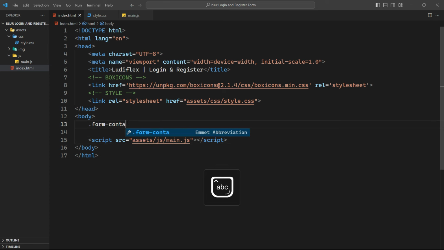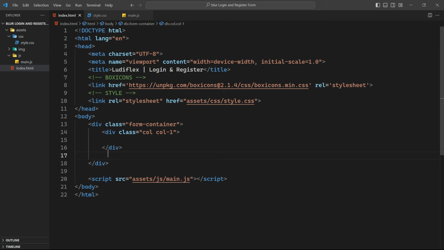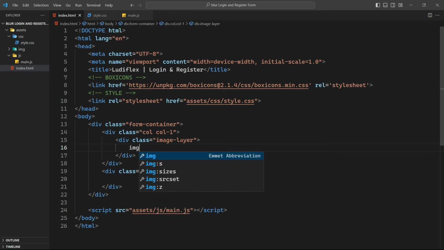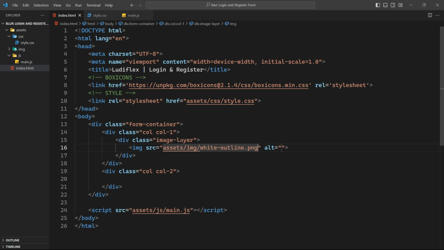Okay, let's get started. Here we will be having the main division, which is form container. We'll be having two columns, the first column and the second column. So here, this is where the images will be in the first column. Let's name it image layer. Then we will use those images. The link is in the description. You can download them.